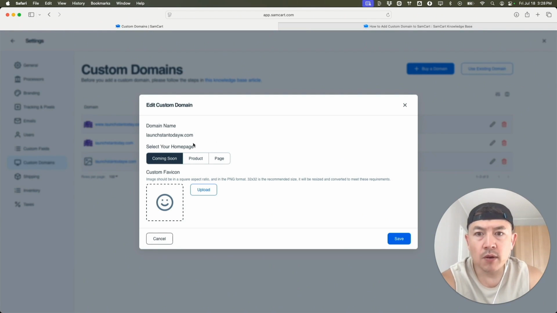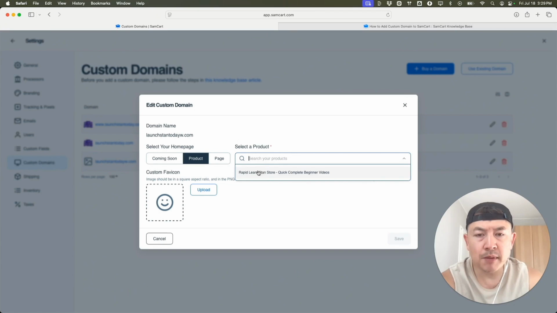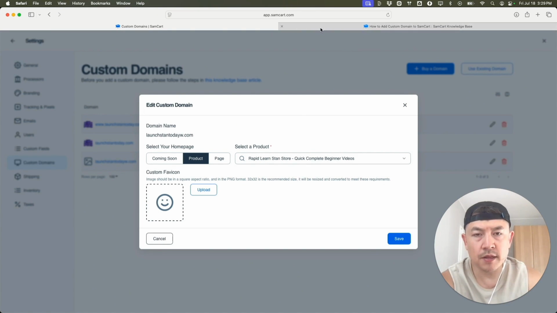Once you do that, go ahead and choose the product or the page that you want that custom domain to go to. So for me, I want it to go to a product. So I'll click here on product, and then I'm going to go ahead and choose my product. And then a favicon, this is basically the little icon that shows up here on the website tab. So just upload one. Once you've added a favicon, go ahead and click on save.